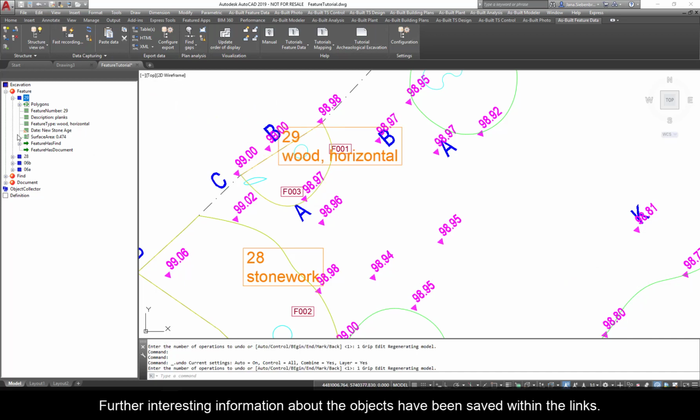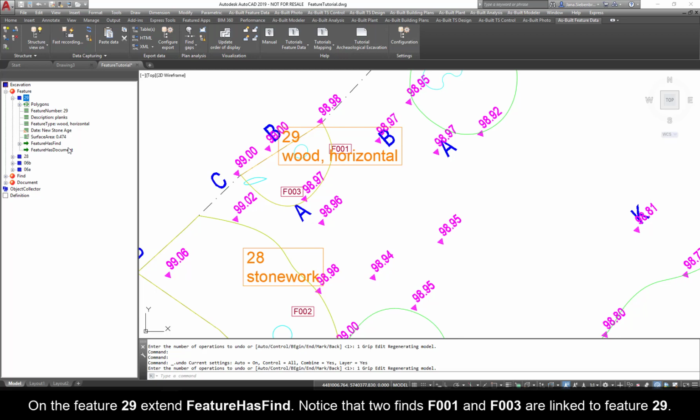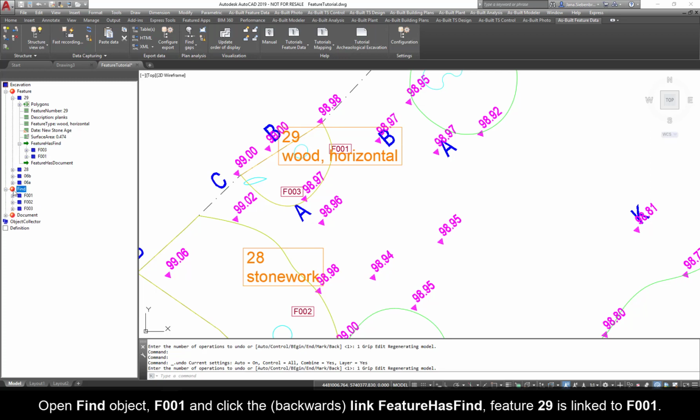Further interesting information about the objects has been saved within the links. On Feature 29, extend Feature Has Find. Notice that two finds, F001 and F003, are linked to Feature 29. Open Find Object F001, and click the backwards link of Feature Has Find. Feature 29 is linked to F001.